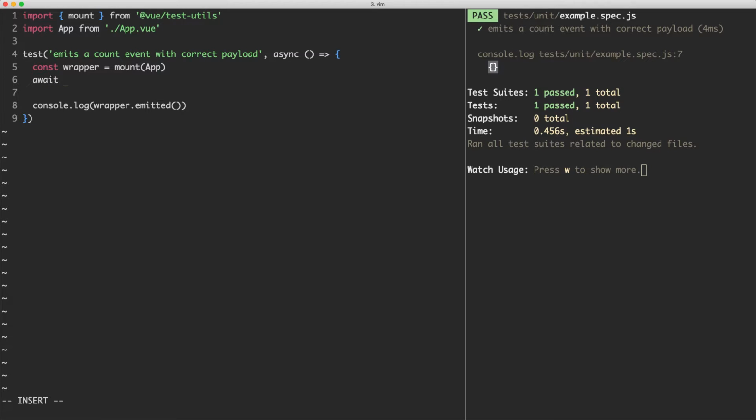So the first thing we need to do is call wrapper.find. We're going to find that button so we can click on it, and then we can just trigger the click by calling trigger and passing in click. Let's go ahead and save this one and see what happens. We're now getting a count event. So you can see because we've emitted a count event, we're keeping track of it here.